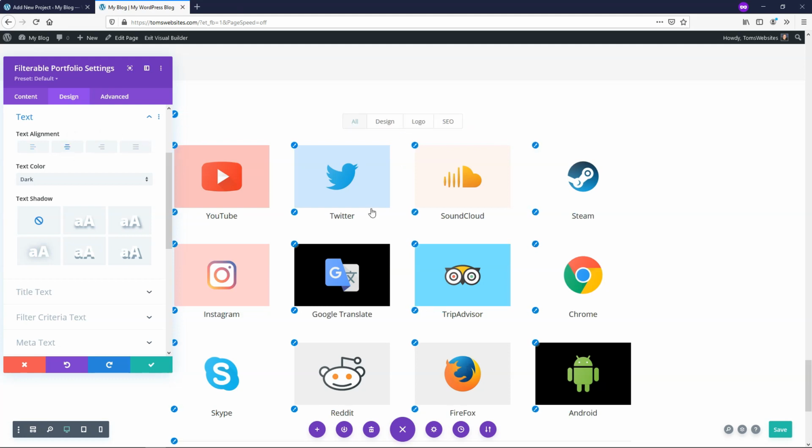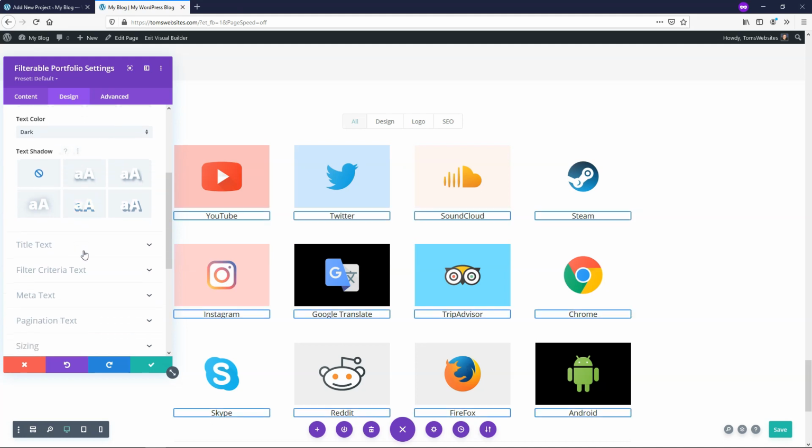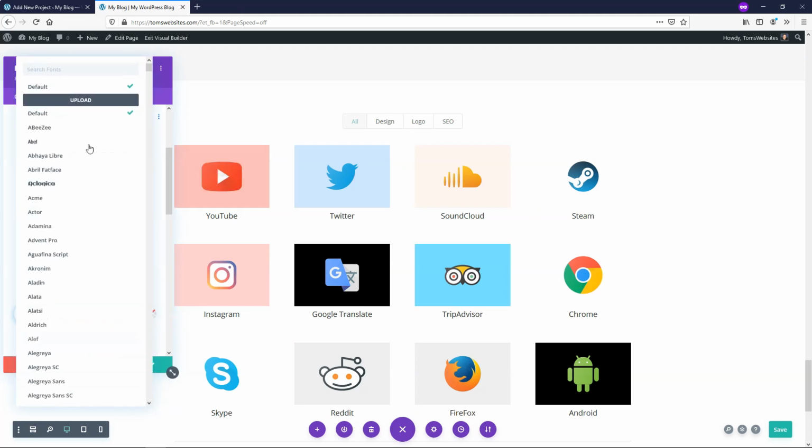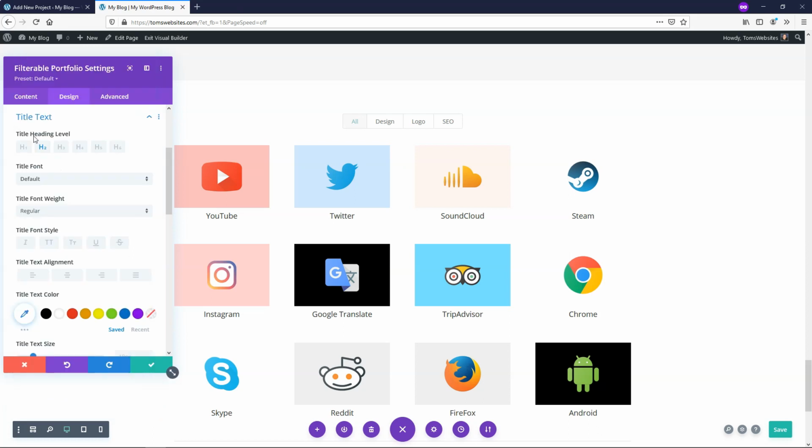So now we're centered up here and we're centered under the images. I really like how that looks overall. Next, I'm going to go down to the title, and we can change things like the title font right here. You can change to all different fonts. There's so many different options within Divi.